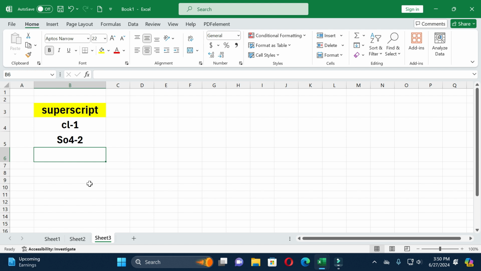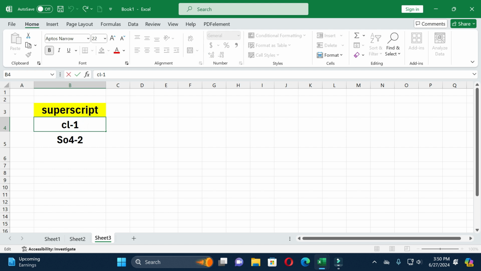So let's start. Firstly, select the number or text which you want to make a superscript. Select the cell by double-clicking the mouse, and after that select the number. For example, I want to superscript -1. After selecting, click on the Home options.